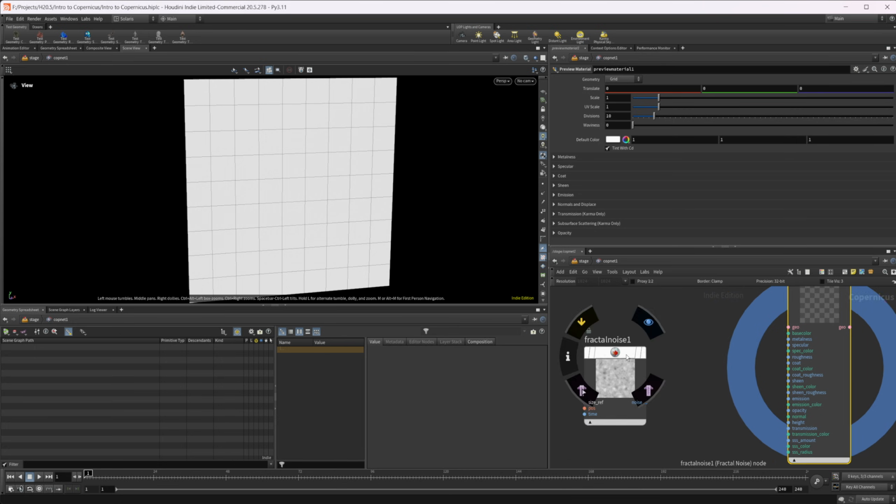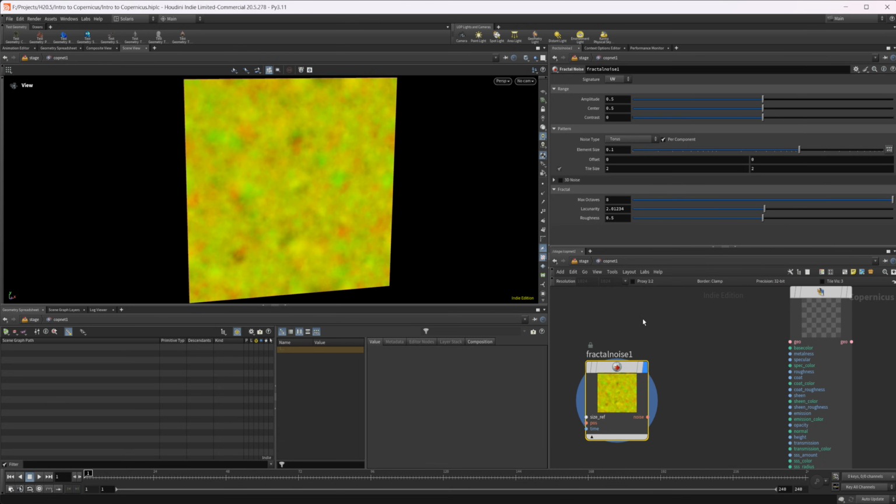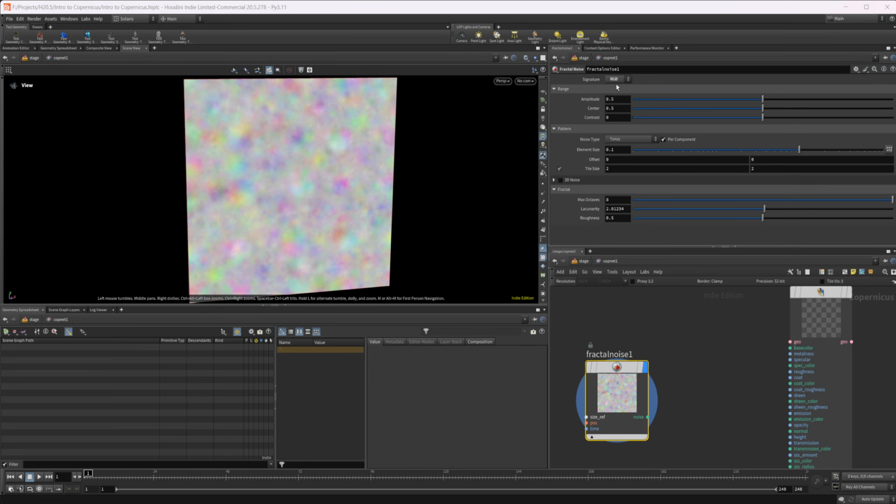So in our noise here, and a lot of the nodes that we have inside of Houdini or COPS, we are going to have this signature option. With this signature option, we have this mono, we have UV. Let's actually set this back to viewing our noise. We have mono, which is grayscale. We have UV, which is going to be a vector 2, RGB, which is a vector 3, and then RGBA, which is a vector 4.